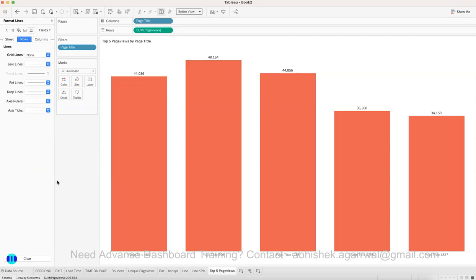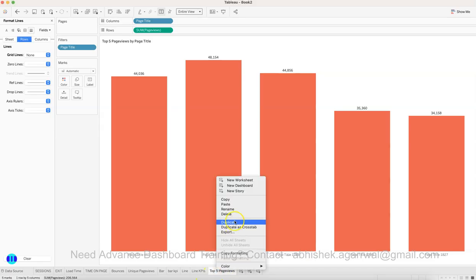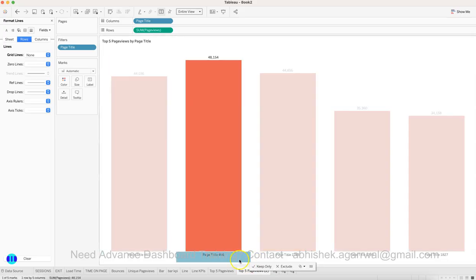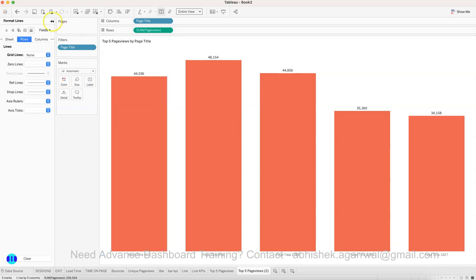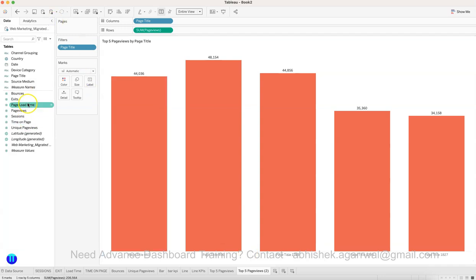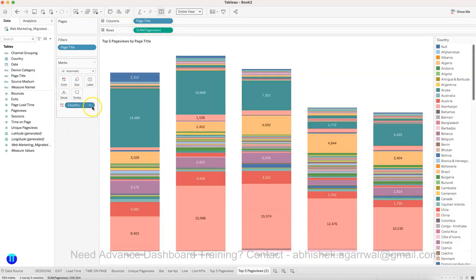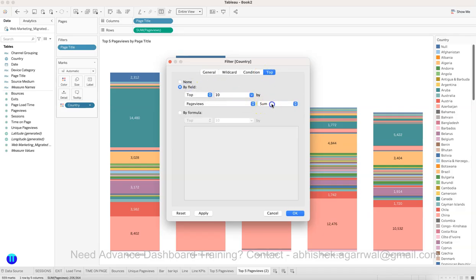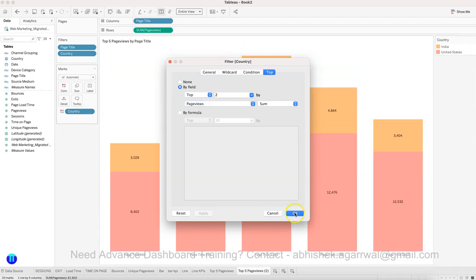So, a very clean chart. Now the next thing we need to do is these unique page views, page views by country. So simply I need to put the top 2 countries. So what I'll do is put country over here, and there are a lot of countries. So I go into here and filter, top, page views, sum, and I choose 2. And I click apply and I click OK.